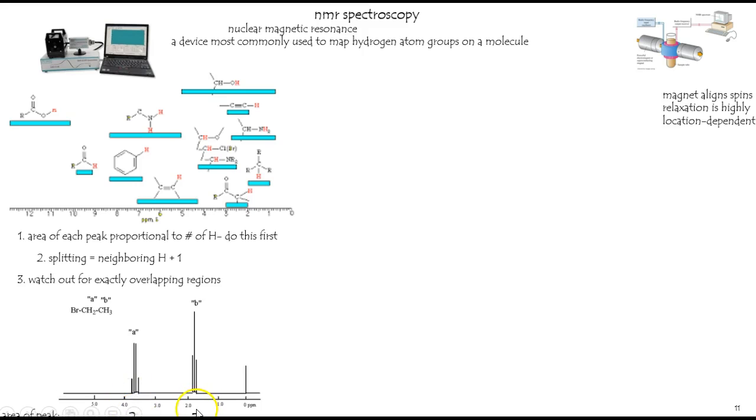It might be off scale. That says 2, and that says 3. See how powerful that is? That means this must be due to the 2 hydrogens, and this must be due to the 3, since the area is proportional to the number of hydrogens. So we've got this peak for the CH2 and this one for the CH3.